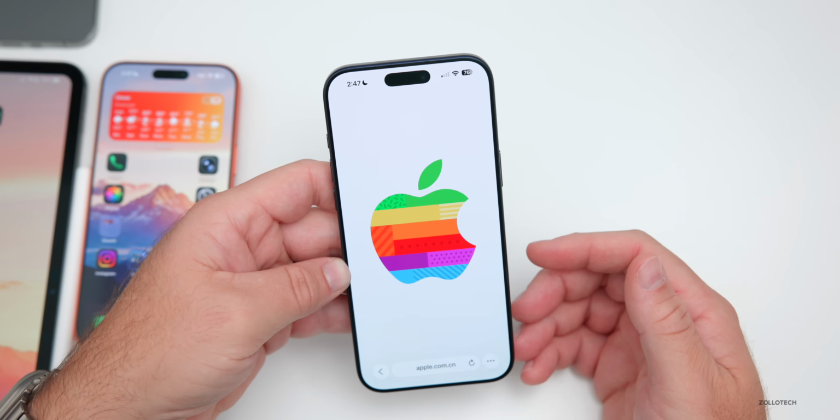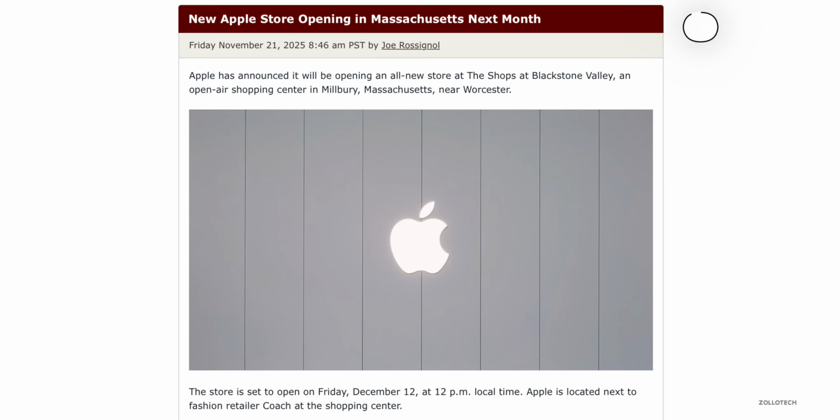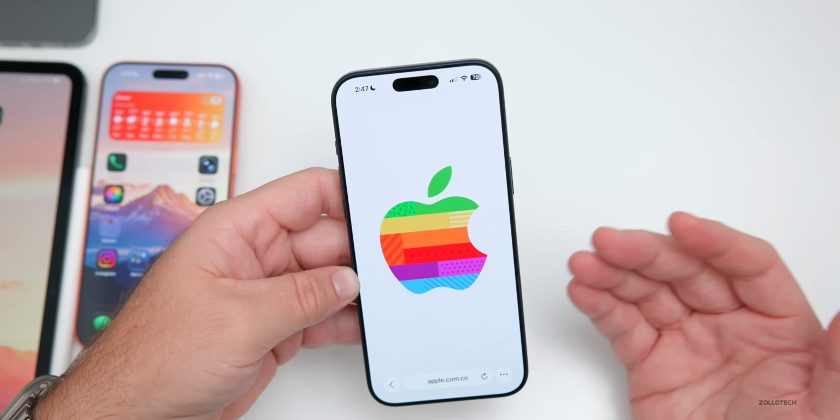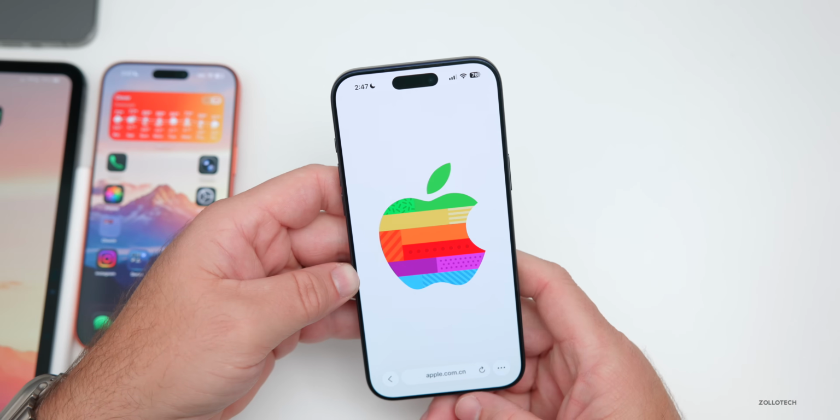And then also there's a new store opening in Massachusetts. So this is going to be in Millbury, Massachusetts, and it has a similar design to the Birkdale Village store near me in Charlotte. Sadly, there's no wallpaper for it, but we have one for the Beijing store.